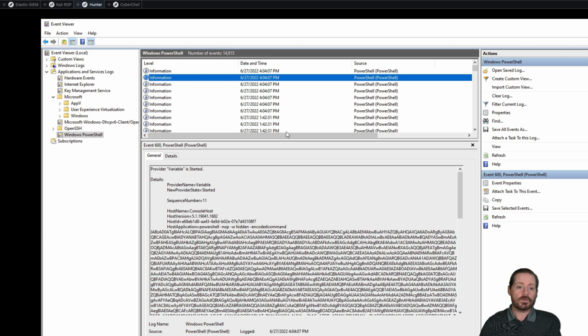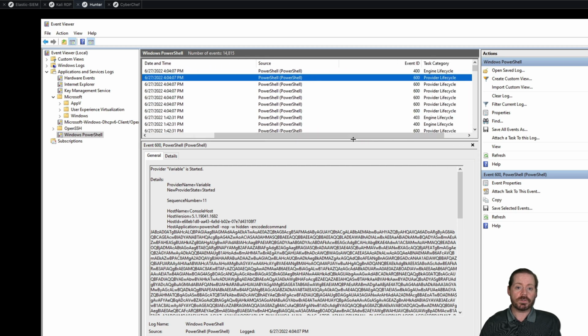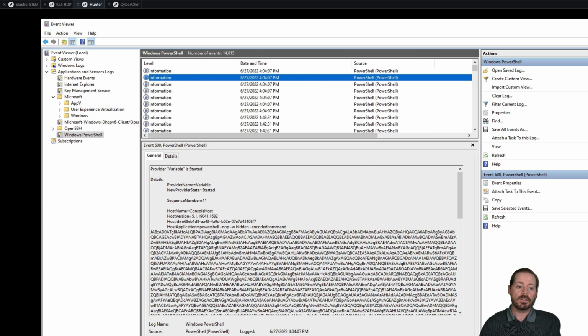The 400 and 600 series events in PowerShell, so you can see 400 and 600, will both show the entirety of the base64 that was run. This is a huge log. It should stand out pretty well when you're looking for it through the SIEM.